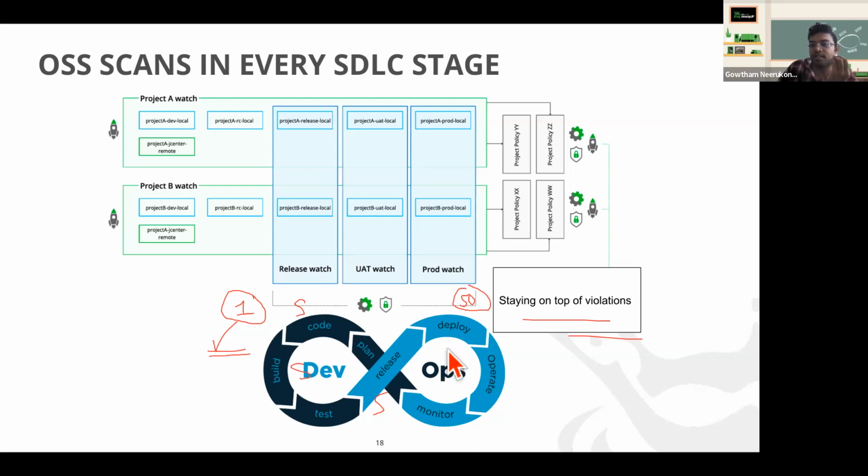So that's the reason security administrators most of the time prefer to have scans at every stage of the SDLC lifecycle change, and they also have a very dedicated policy working on each environment. As you move towards the right, the criticality of the application, criticality of the software becomes more important. So you will have more stringent policy.